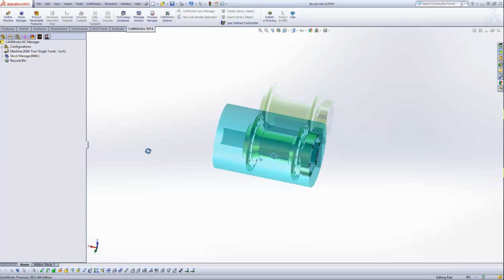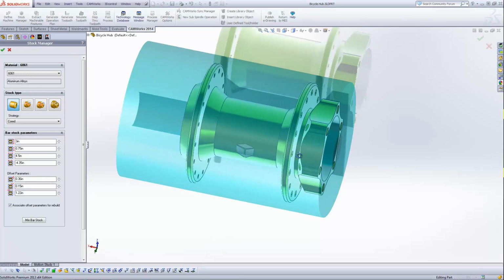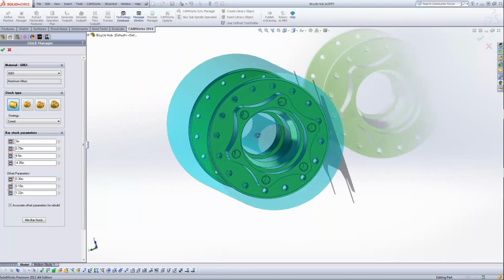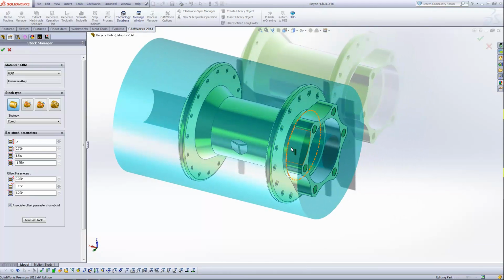I also got my stock here. So I set this up beforehand, but this is normally something that you would have to do when you first open a part. This is going to be a turn part with some milling features on it. So we're going to be cutting this from bar stock. Again, this is an aluminum bicycle wheel hub. To give you an idea of the stock, it's about 3 inches diameter and 4.5 inches long, and this is 6061 aluminum.